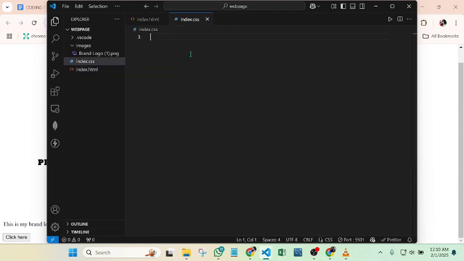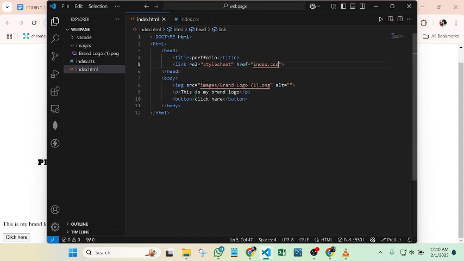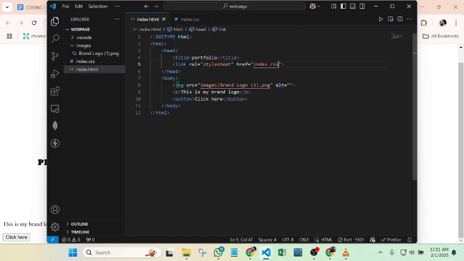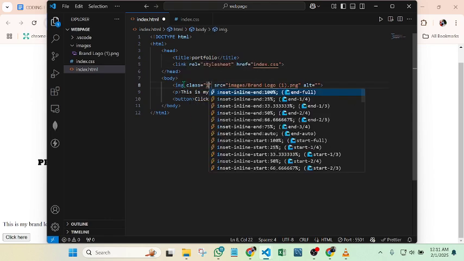Coming back to the index.css file, we want to style this element. We have just 3 elements in this HTML document. We have about 3 ways to style it. We can style it by targeting the element's name, such as button or image, or P, which is paragraph. Or we can style it by giving it an identity, such as a class. I want to give it a class name. We can just give it IMG.